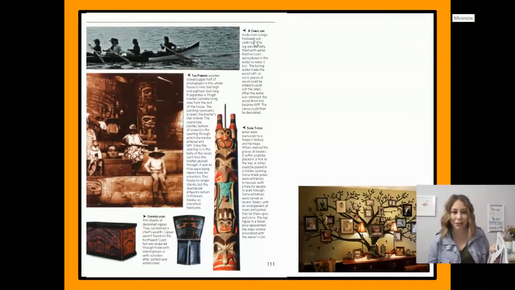And then some totem poles were memorials to the family's history and heritage. Others marked the graves of leaders. A coffin could be placed in a fork at the top, where ashes could be placed in a hidden opening. Sometimes totem poles were entrances to houses with a hole for people to walk through. Some entrances were carved as ravens' beaks with an arrangement of ropes and pulleys that let them open and close. The top figure in a totem pole represented the major animal associated with the owner's clan.